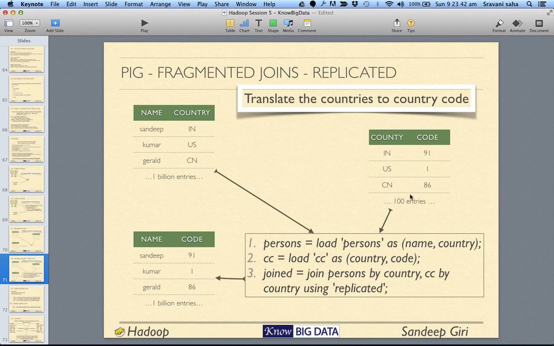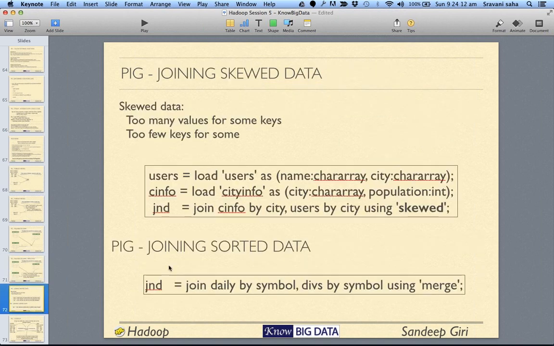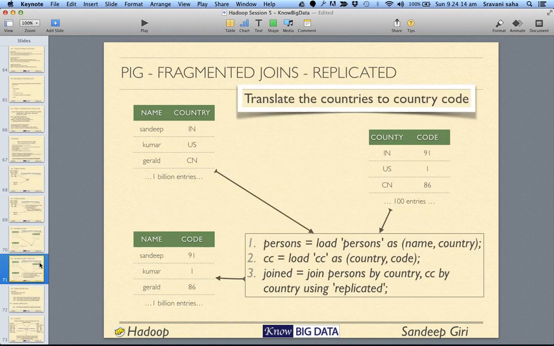Yes. So in case your countries suddenly grow into 1 million, then you will have to rewrite this code. Here it's safe to assume that countries are not going to become a billion, and at these entries it is okay to keep it in memory. All right. So generally you take that call.